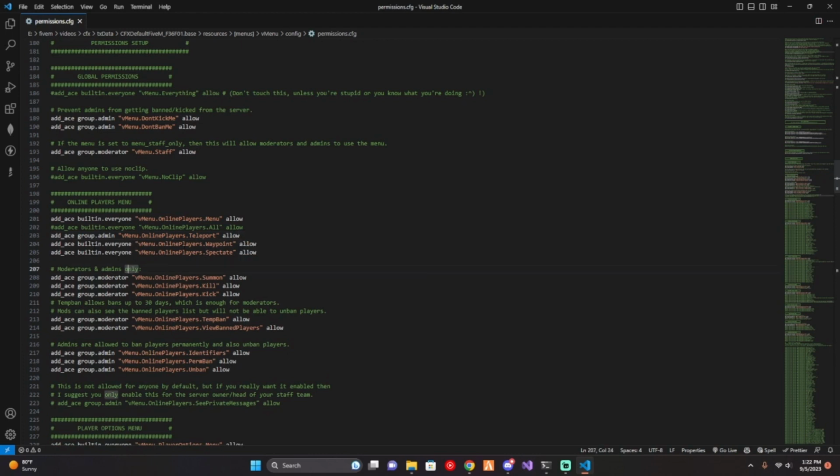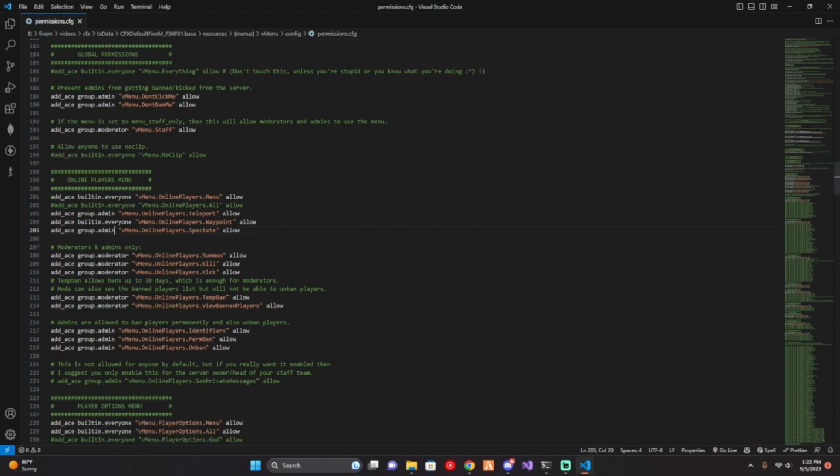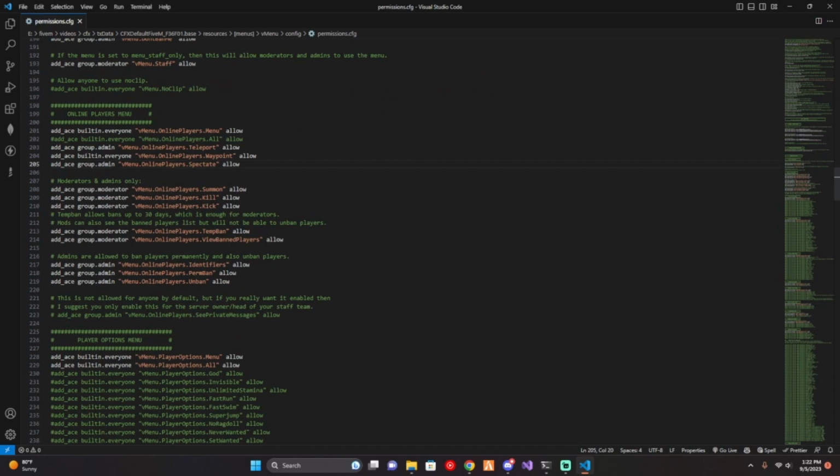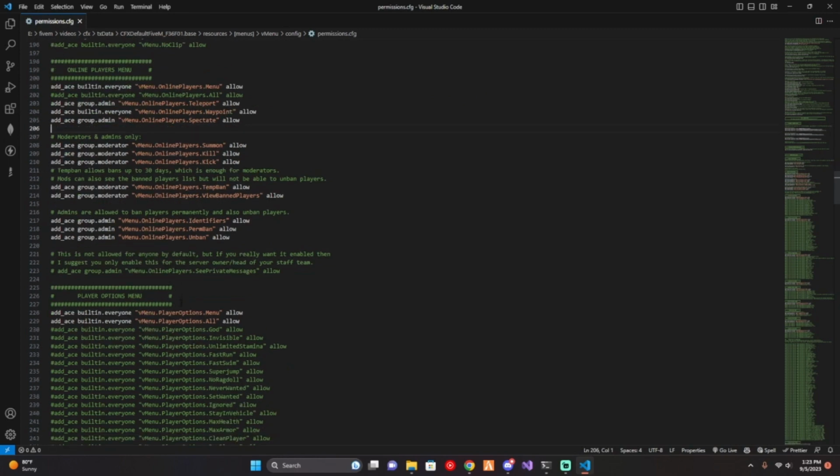Let's see. Same thing with waypoint. Basically, waypoint is saying, oh, well, I want to know where so-and-so is. I can set a waypoint. Typically, I like that. If you don't want anybody using it, including your staff, just hashtag it out. And then spectate also. Typically, spectate I like to do for staff only. It's just kind of wrong for someone else to spectate. Now, obviously, only moderators and admins can do summon, kill, kick, temp ban, view bans, etc.